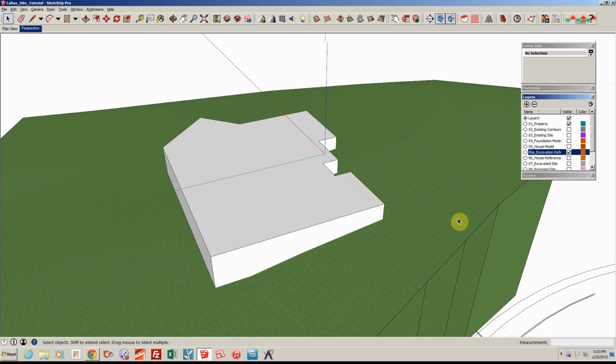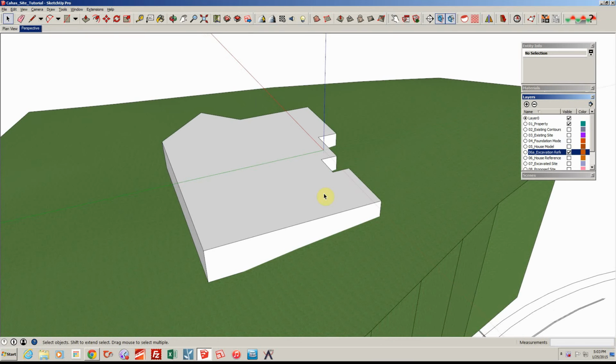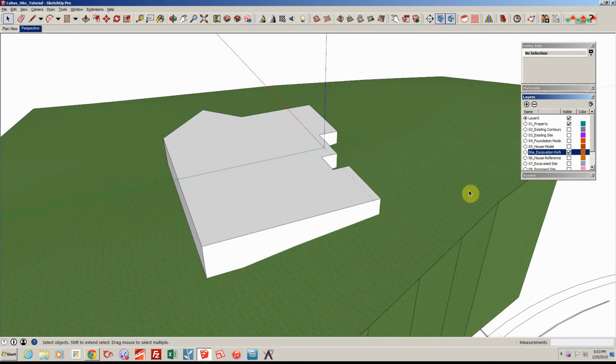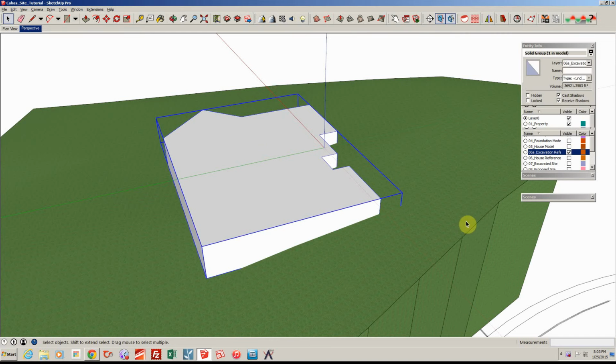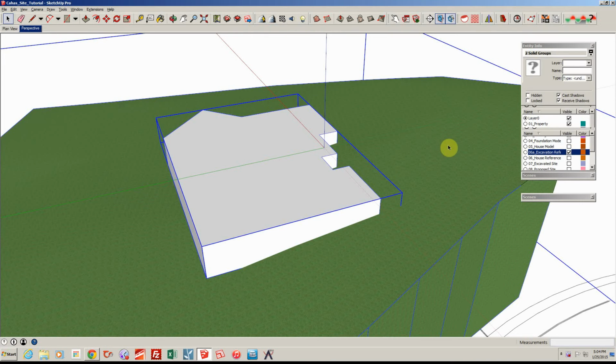Okay, now that I've got the excavated portion of the site, or the excavation reference in here, existing site here, I want to intersect these two solids so that, in other words, it's just going to take this and cut it out of this solid here. So the first thing I'm going to do is select these two solids, go over to Solid Tools, and say split. And this is going to basically cut out that excavation for me.